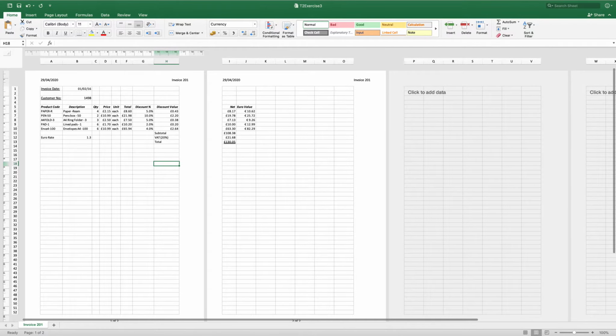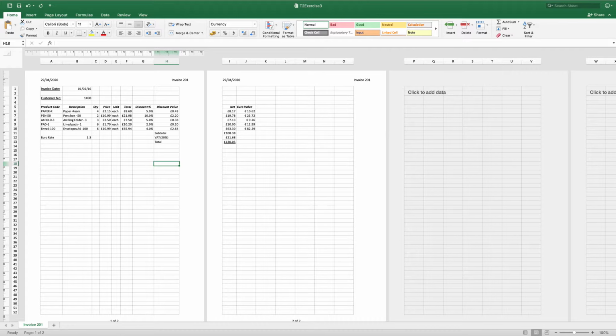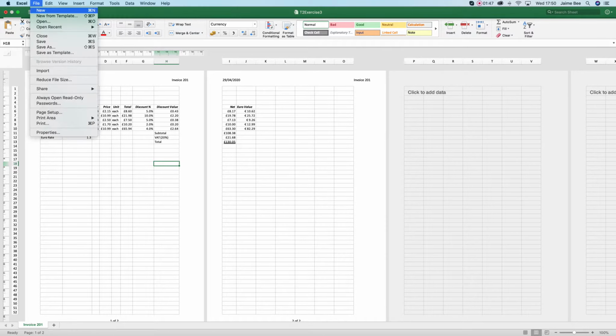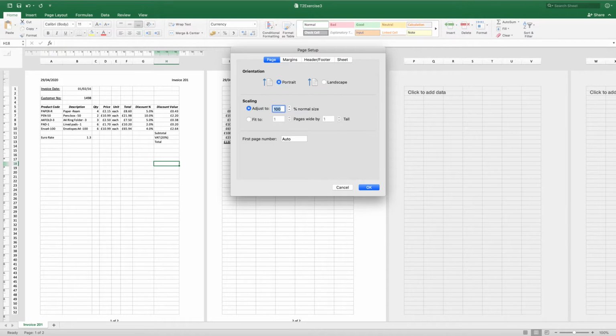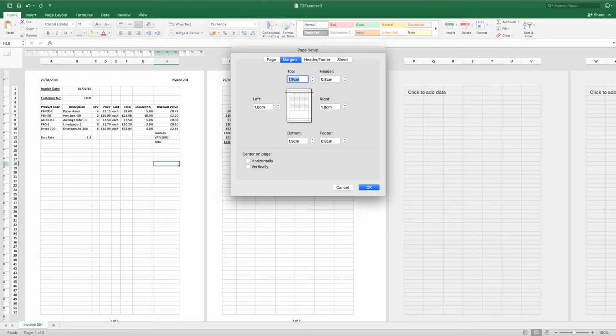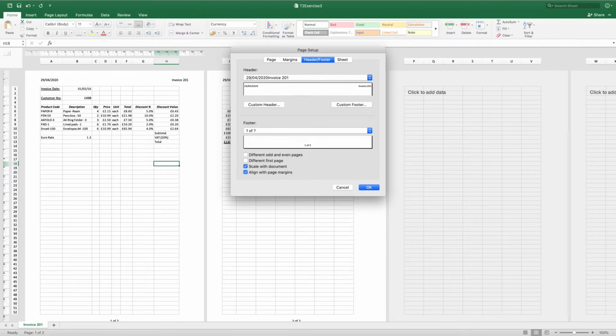If I do it the way the book is saying, I'd have to go to File and Page Setup. Page setup will look like this. The first one is your page, so do you want it portrait or landscape? Here is if I want to increase how many pages it goes across, or if I want to fit it to 1 page. Margins is if I want to adjust the actual margins of the page. You also have a header and footer function, but you'll see it's laid out differently.